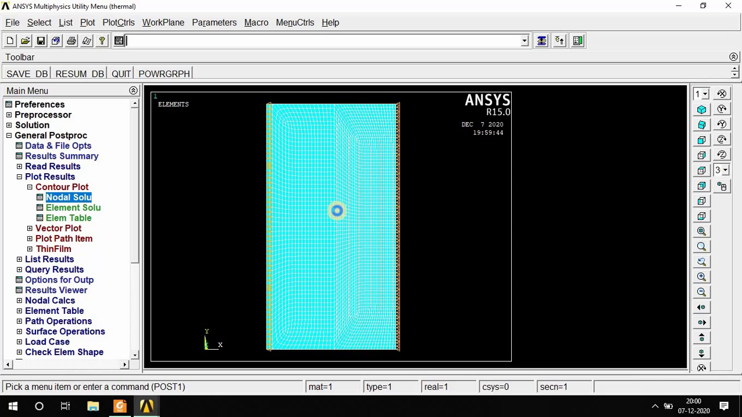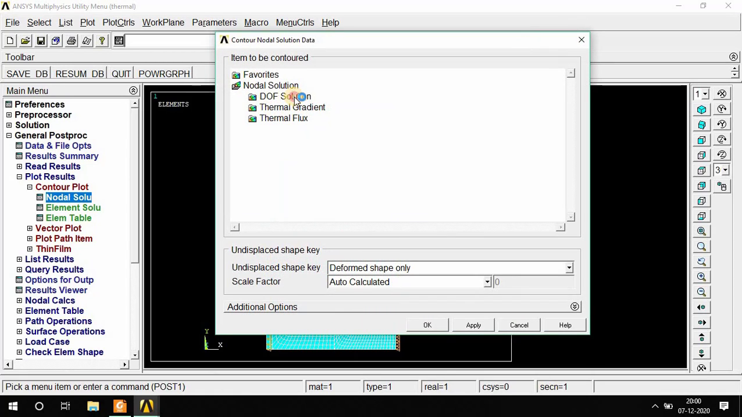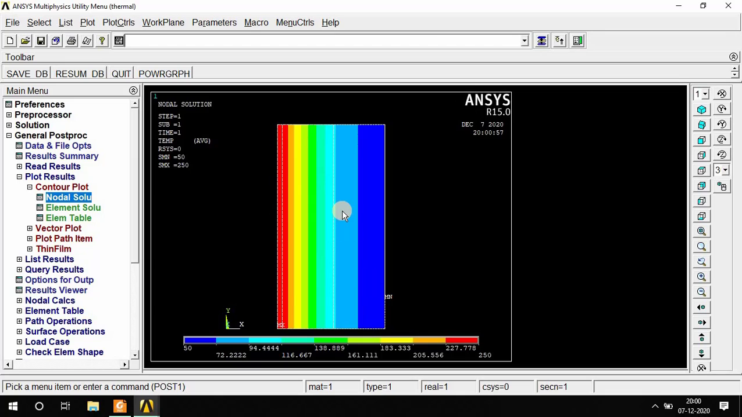Then DOF Solution and select Temperature. Okay, so this is a temperature distribution. Okay, so this is only the front view. So we have to calculate intermediate temperature, means this one and this one also.